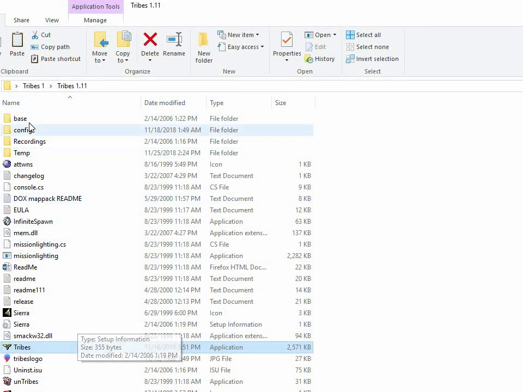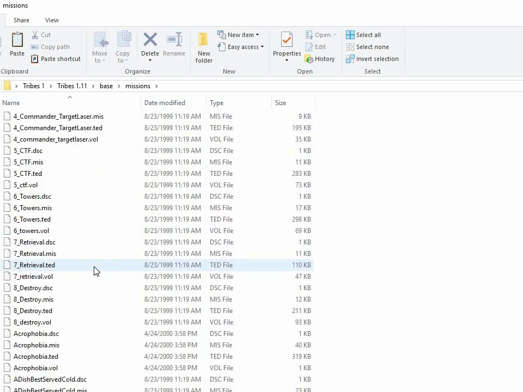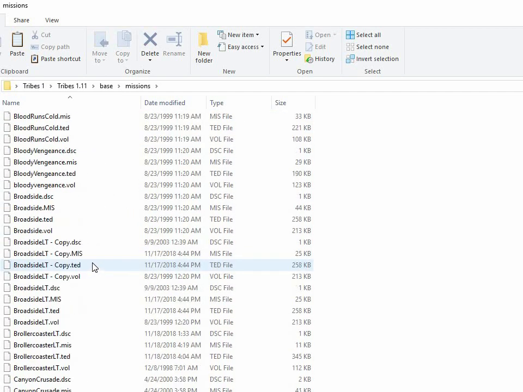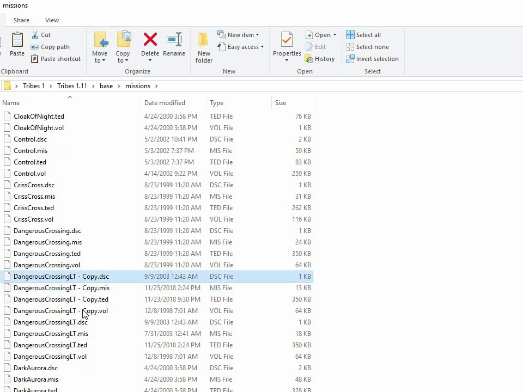Close out of it, and now to make it playable in Tribes 1.4, all you gotta do is go into your Tribes 1.1 base missions. This is where you made it, and just copy. You don't actually need the vol file. I actually don't know if you need the TED file either, but let's just hold on to it, because I think a lot of the maps somehow use that. So just copy these 3.